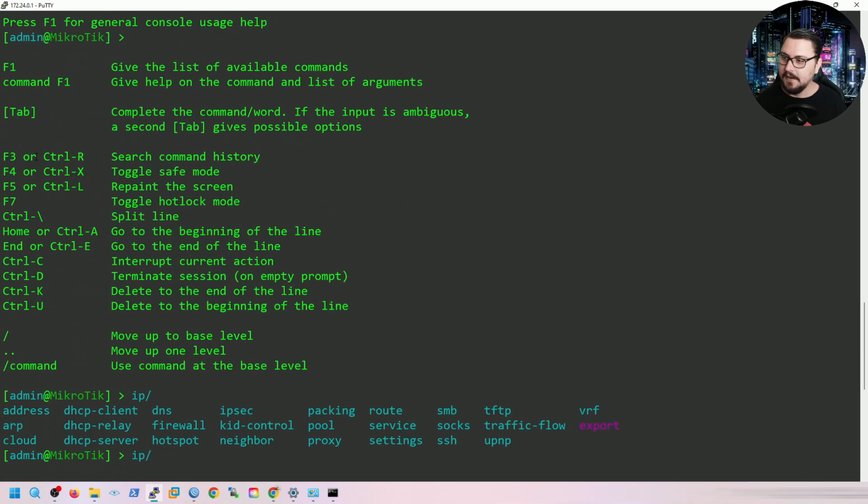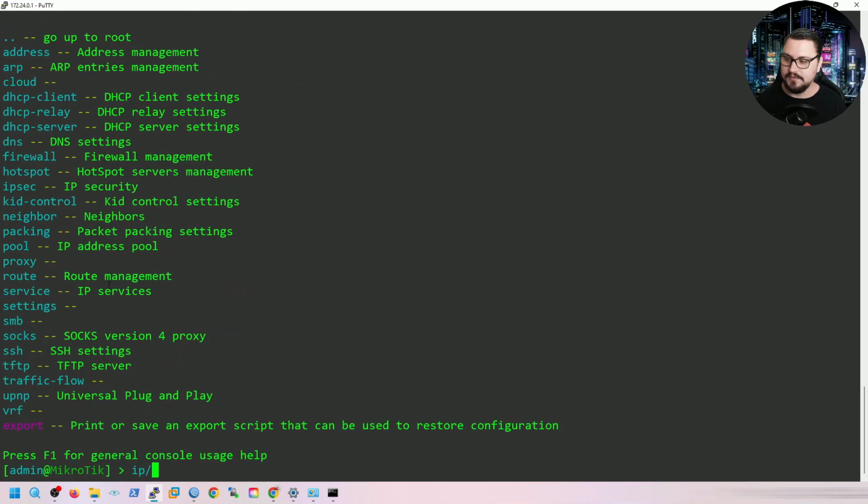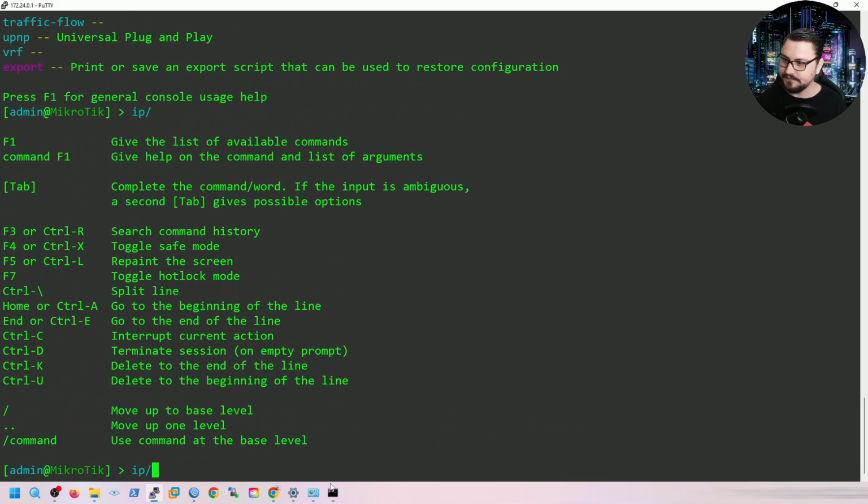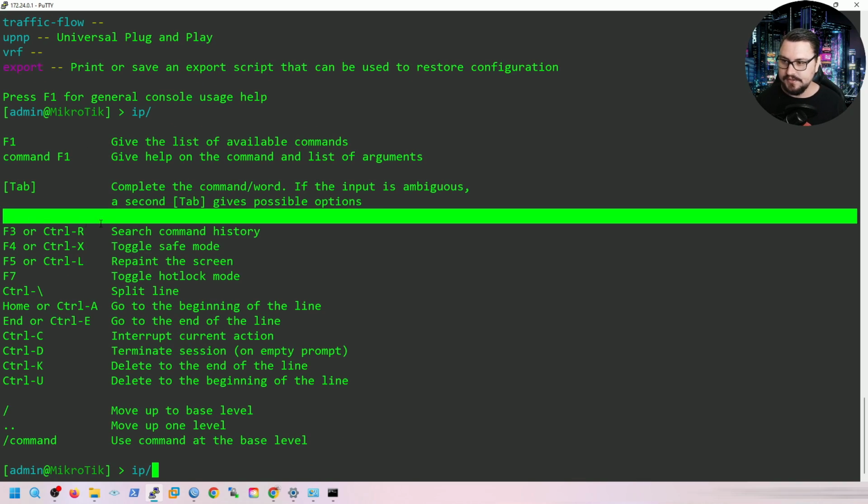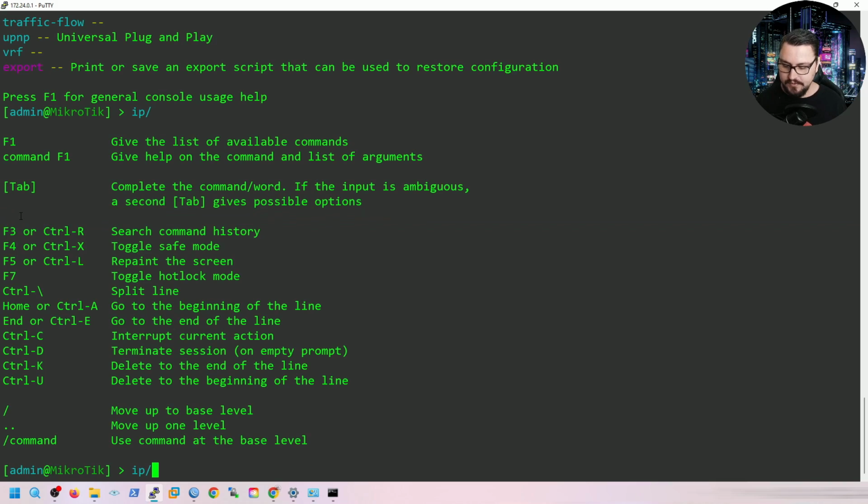So this is just a quick way to navigate around the command line very quickly to see what is happening with the MikroTik. Now let's just press F1 again, because besides the tab key, there's also the search command history. So if you press F3, you can actually search for commands that you might have issued before, and it will find that command. If you just hit F3, you'll see there's a list of possible things.